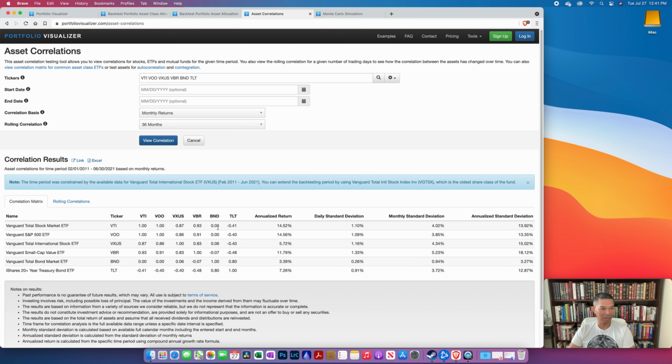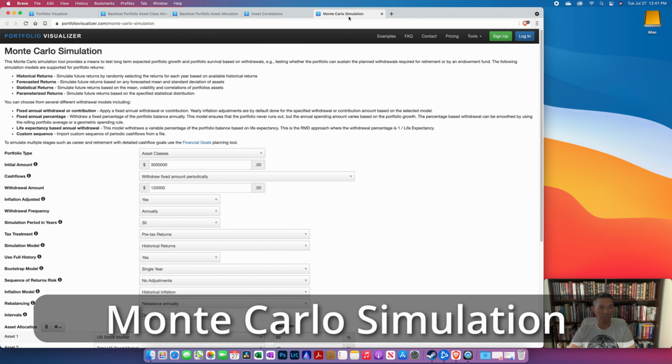Okay, bonds have zero correlation with stocks over the last 10 years, and long-term bonds are actually negatively correlated with the total stock market. So this is a useful tool if you're trying to build a risk parity style portfolio. So I usually use this quite a bit when I'm building certain portfolios and then testing them with the other tools. Lastly, we'll look at the Monte Carlo simulation.